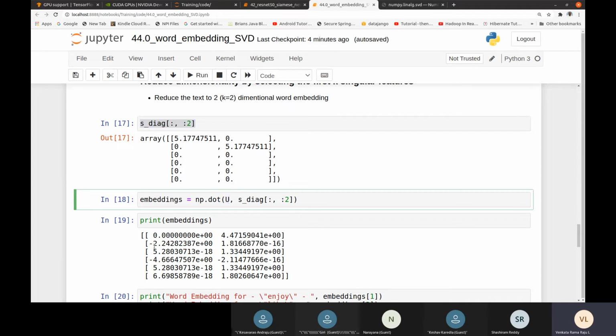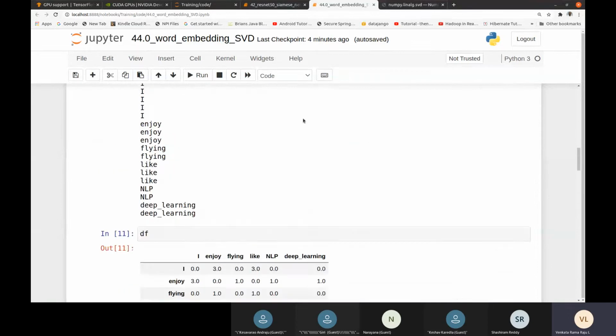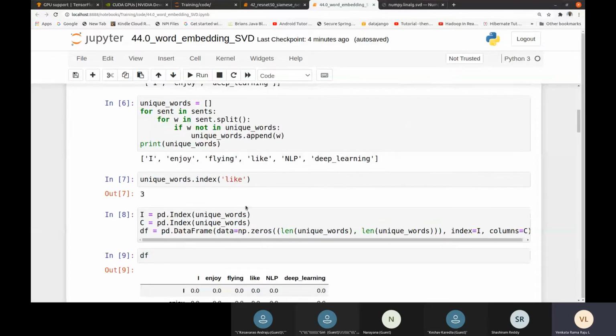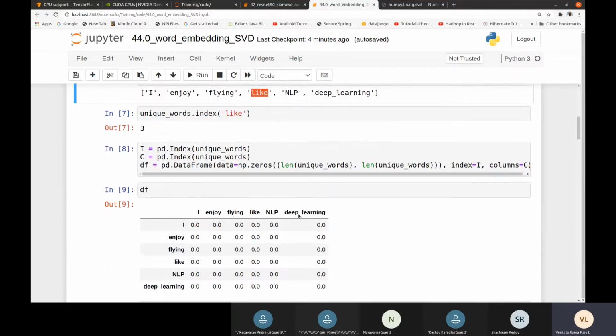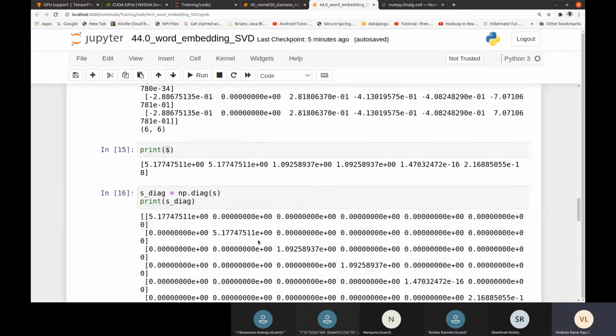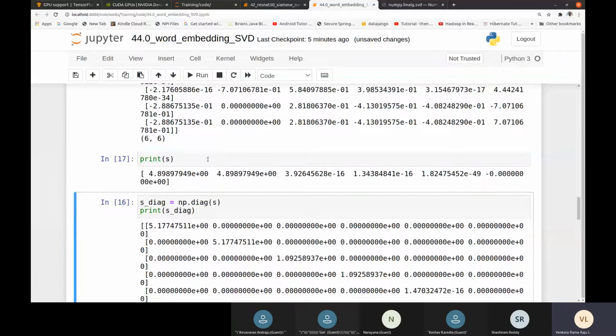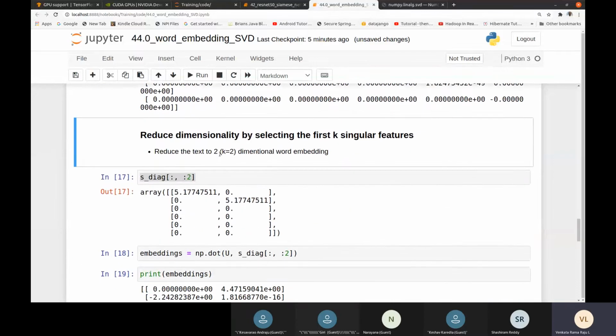So I got 2 values for each of these words. Okay. So let me see whether I got like and enjoy at the same indexes or not. Enjoy is 1 and like is 3. 1, 2, 3. Yeah. So I have taken that and then I've taken what?